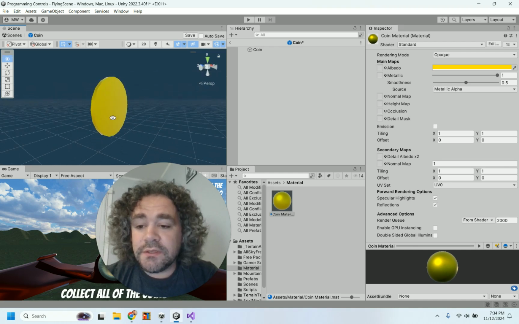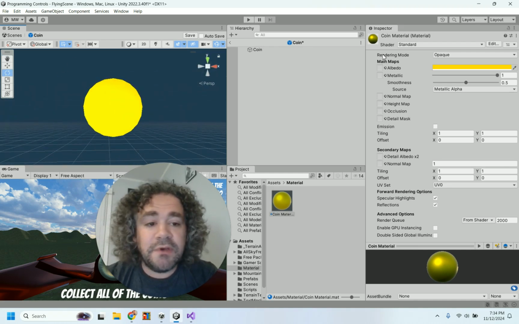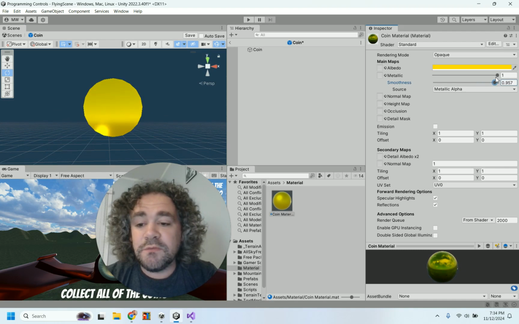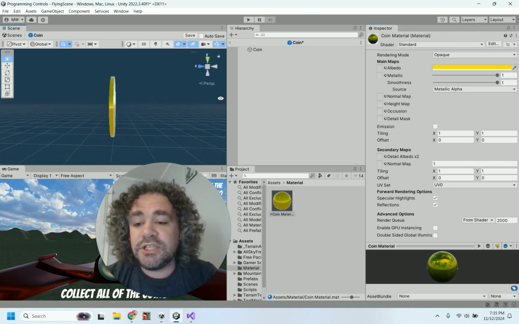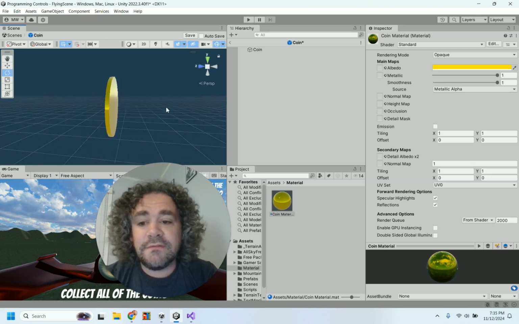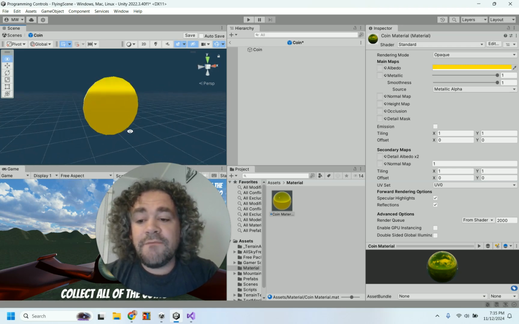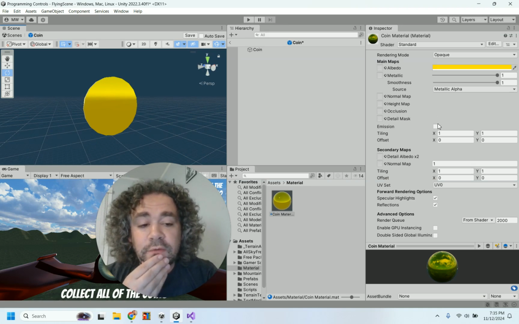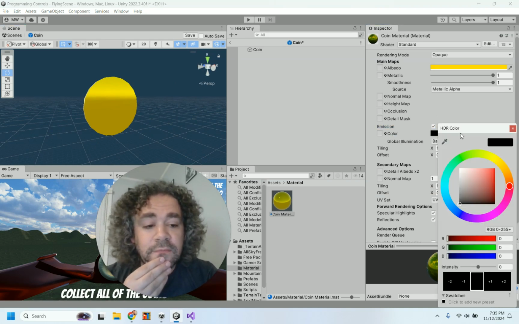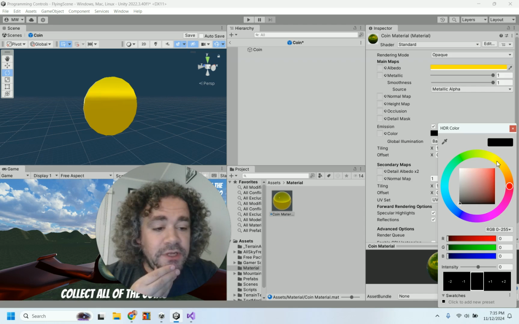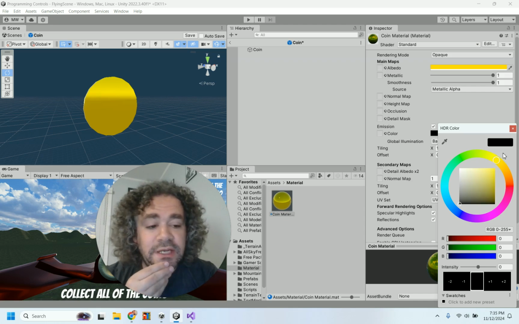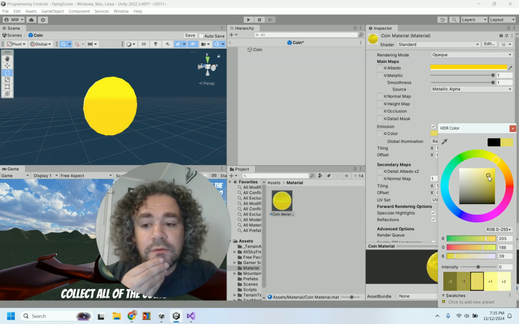How does it look? It's okay. I feel like it could be better though. Maybe I can make it smoother. Ooh, now it really looks like gold. Very smooth, very shiny, very reflective. I like it. If I wanted to, I could also make it glow. Remember, we got the emission thing here. Maybe I want it to actually give off a little bit of shine. Ooh, look at that. Now it really pops.